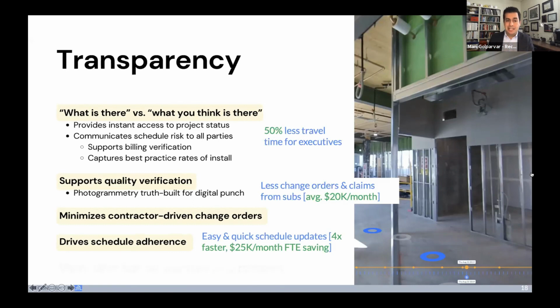So all in all, it's really a win-win solution for all parties engaged in the project. One single source of truth based on images against design. Everybody can see what needs to happen and take action to improve the project.